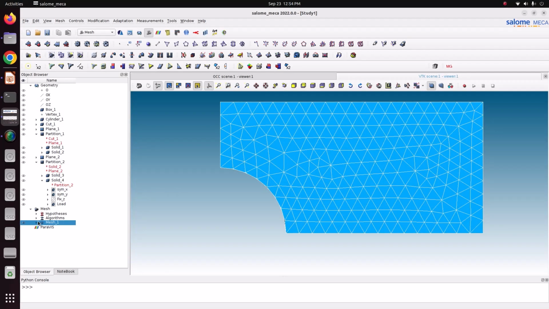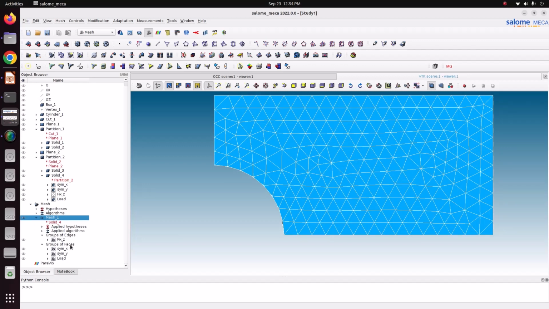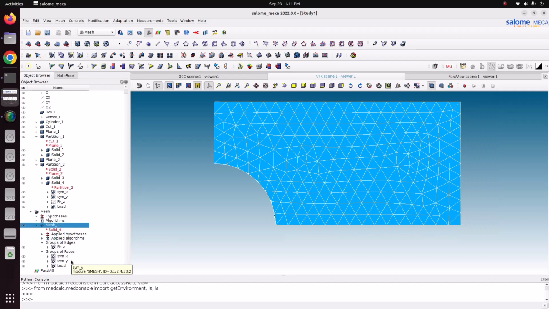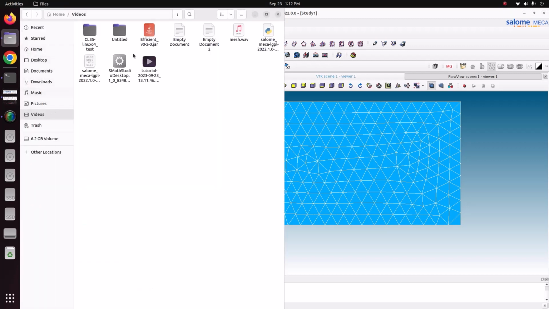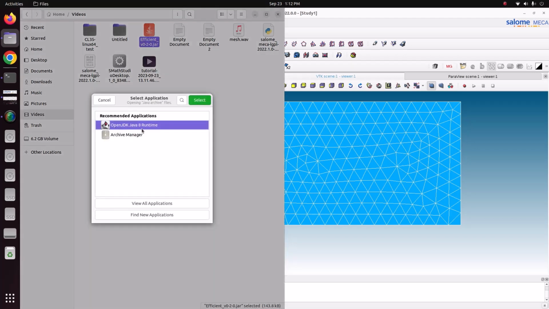Now we check whether the groups are imported here or not. The groups have also come here. Now we'll generate the command file to solve in Code Aster. Go here, this is more efficient. This software we can download from Mooney's Engineering. You open the JDK Java runtime.